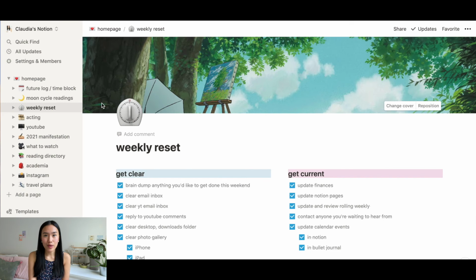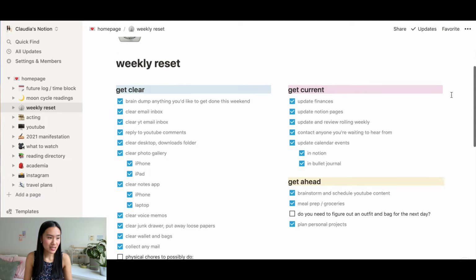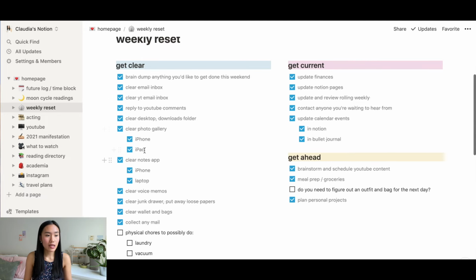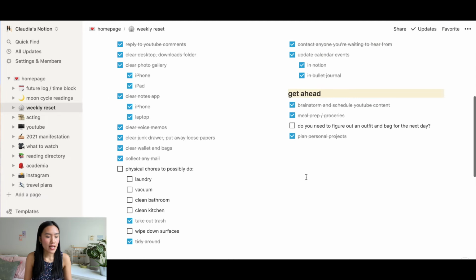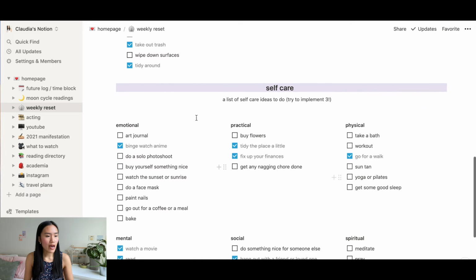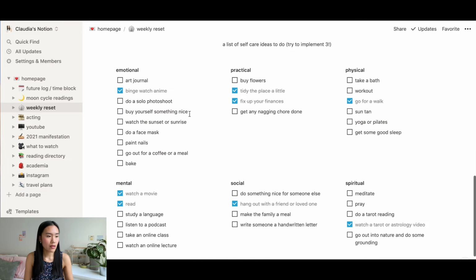Now let's move on to the weekly reset. The weekly reset is something I do usually every weekend, where I just get my life in order. I get prepared, I get organized, I get clear, I get current, I get ahead for my week ahead. This cover photo is from the movie The Wind Rises. As you can see, I've been using it. I have a section called Get Clear, Get Current, Get Ahead, and at the very bottom, I have a master self-care list that is separated into various self-care types.